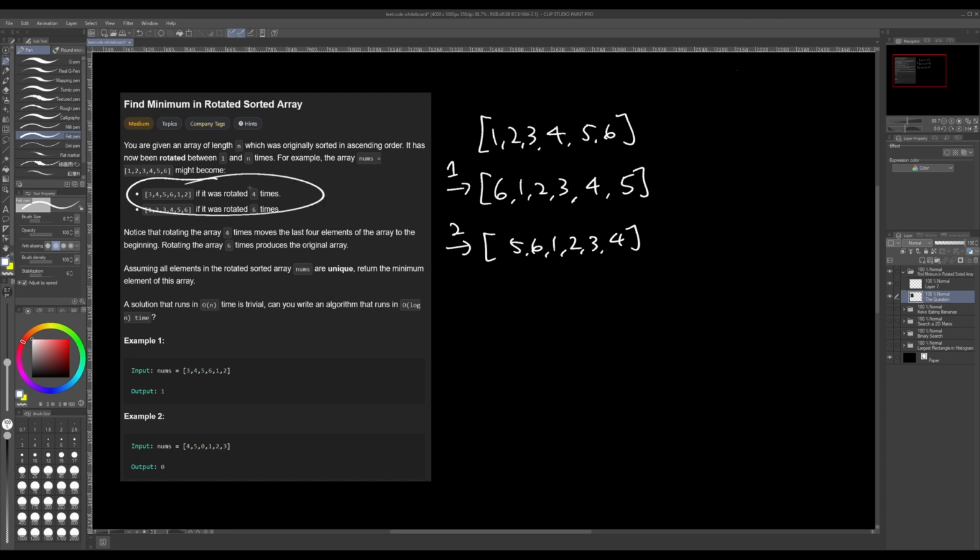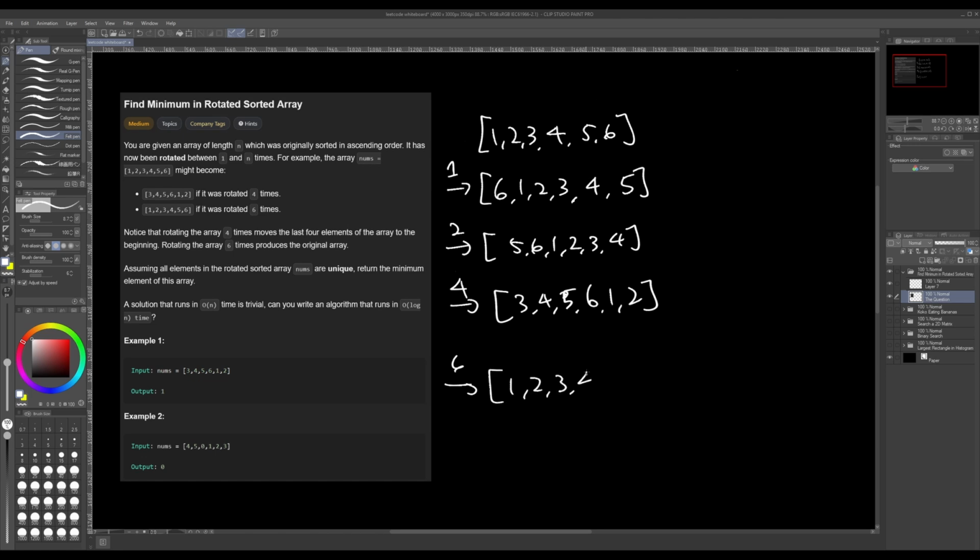And in this example, where there's 4 rotations, you can imagine that it'll be 4 wrapping around here to the front, followed by 3 also wrapping around to the front. So that'll give us 3, 4, 5, 6, 1, 2. And of course, if you do it 6 times, which is going to be the length of our original array, it's going to go all the way back to the beginning like so.